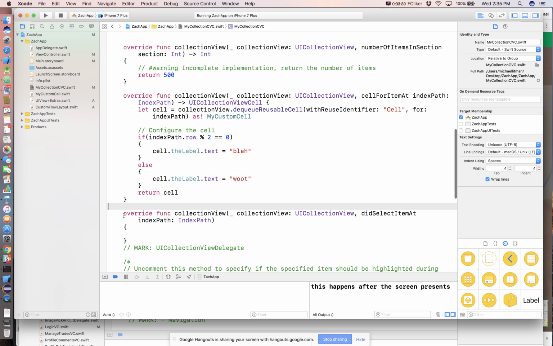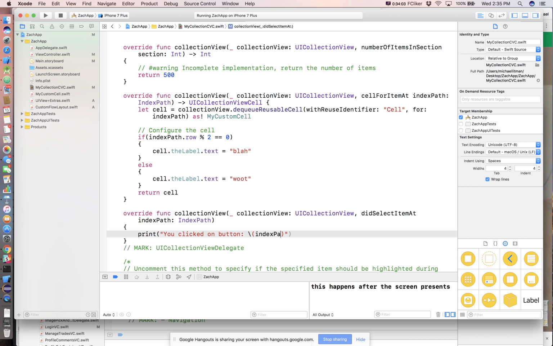So we just added one of the delegate methods here that allows us to respond to clicks at a specific index path. So for right now, let me just do some printing. So I'll say print, "You clicked on button", indexPath.row. So every single time we click on something, it's going to print something down here.